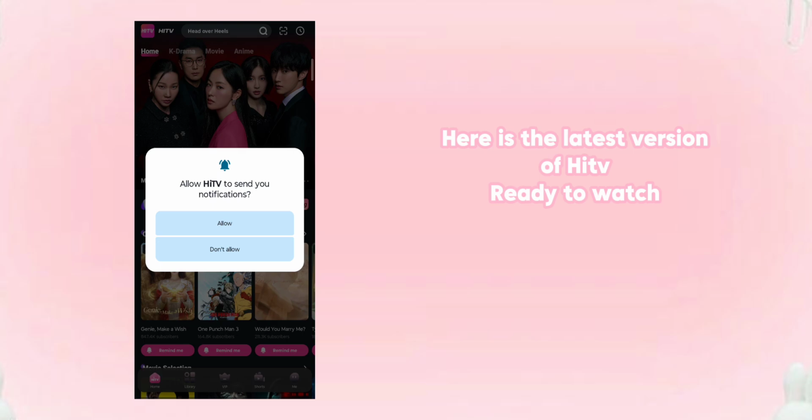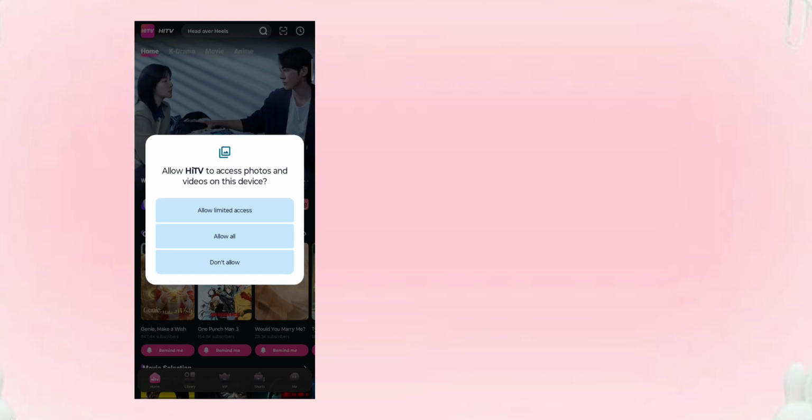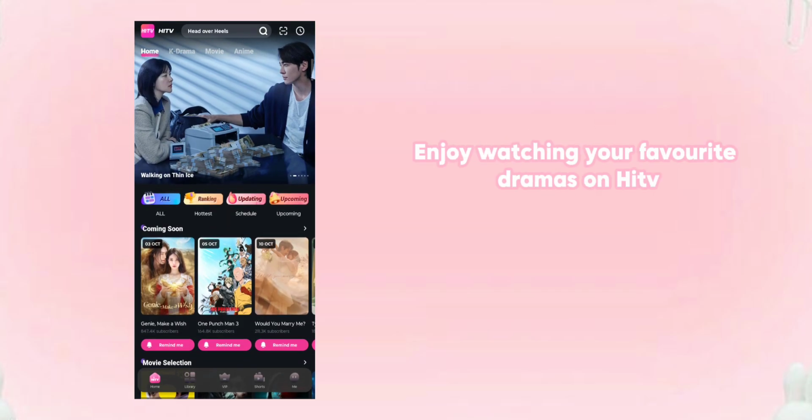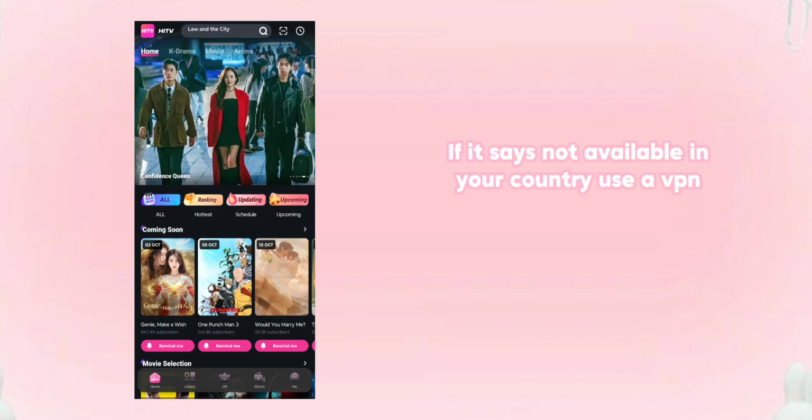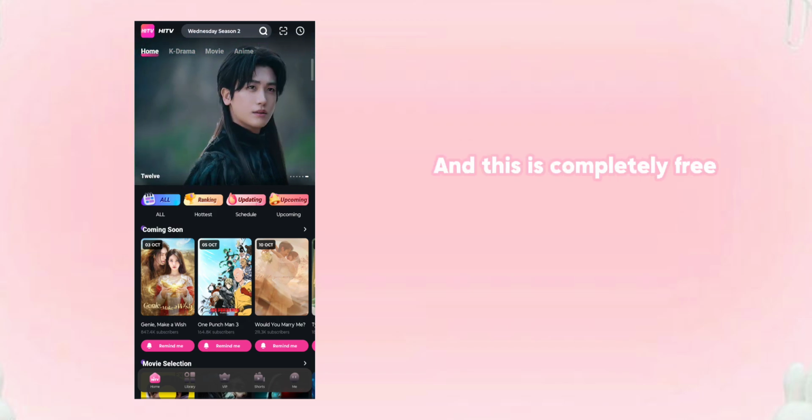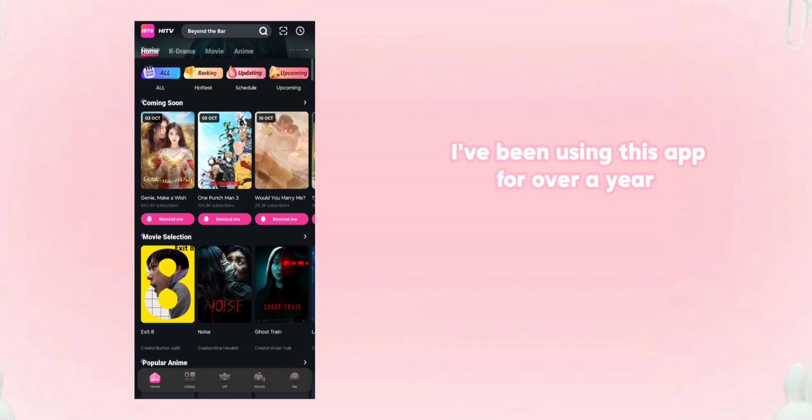Here is the latest version of HiTV ready to watch. Enjoy watching your favorite dramas on HiTV. If it says not available in your country, use a VPN, and this is completely free. I've been using this app for over a year, so it's safe.